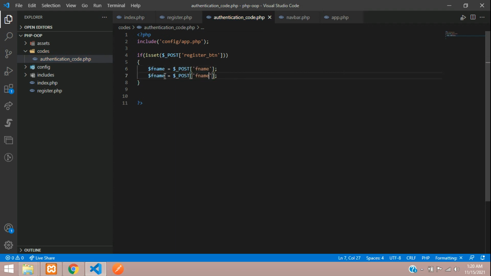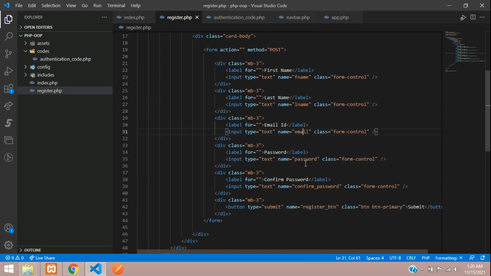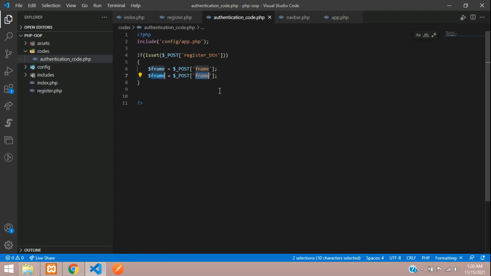Done. So same way you're going to call all the form fields: lname, email, password, and confirm password. Okay, so let's paste here. This will be your lname, and then email, password. Done. And now we have to validate these input fields.